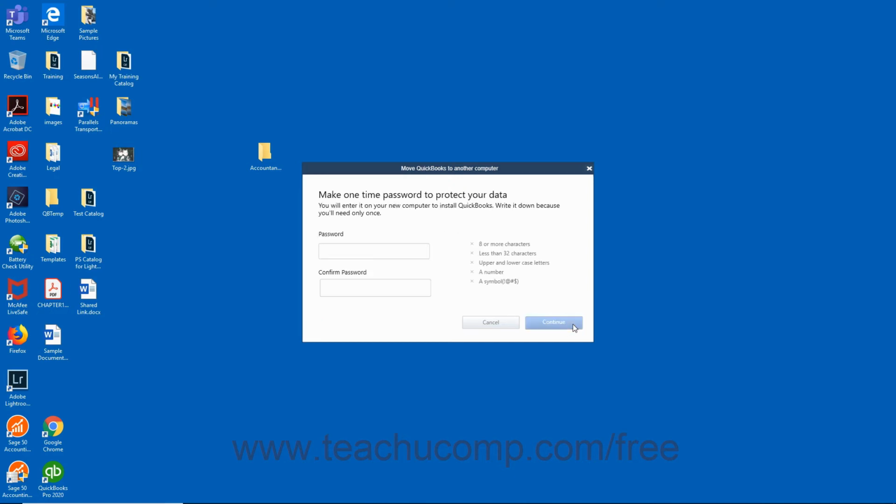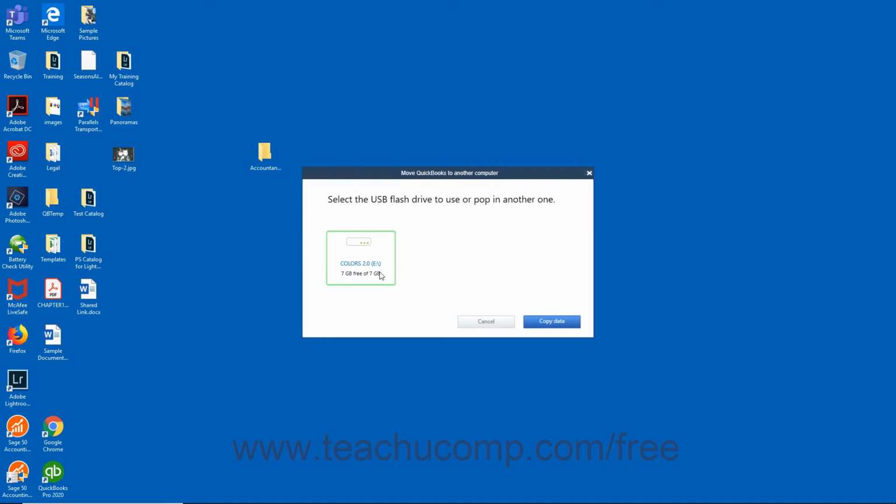Then create a one-time use complex password that you will later need to re-enter on the new computer to finish transferring the files. Be sure to write down the password so you don't forget it. However, you will only need to use it once to finish the transfer. Then click the Continue button. Then select the USB flash drive to use and click the Copy Data button.